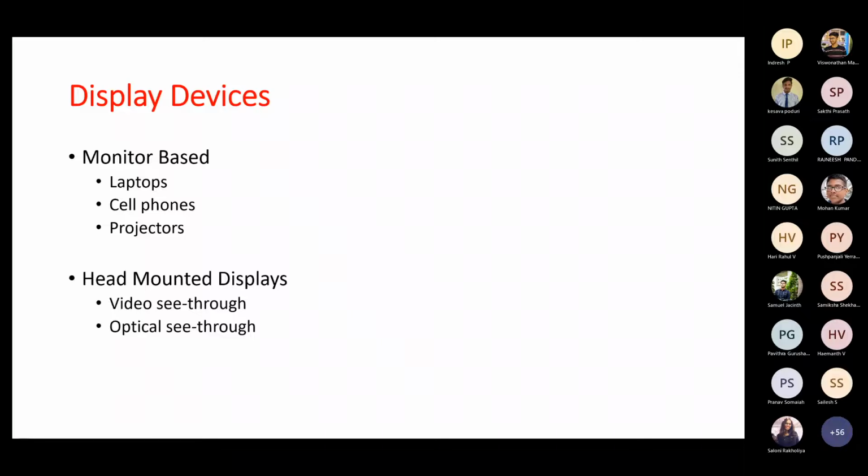And then we have discussed the processor, what is the need for the processor, and what kind of processors are required for AR applications. Then the third component is display devices. There are two categories of display devices with respect to vision. The first is monitor based, and the other is head mounted display devices.